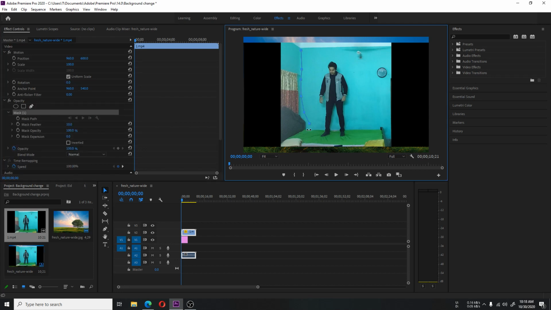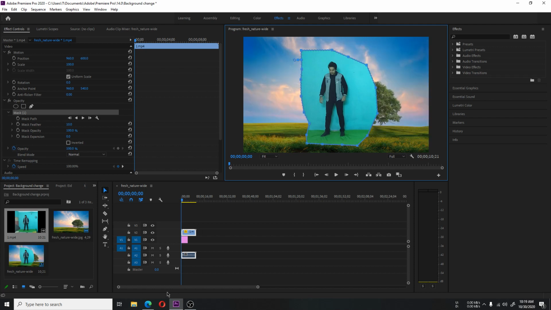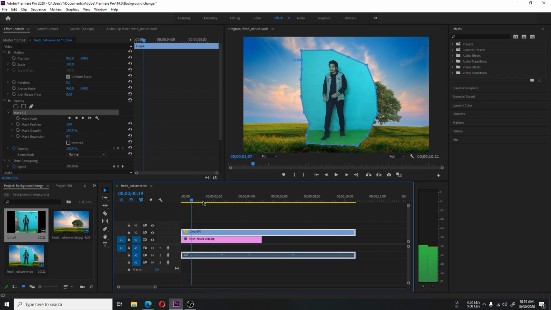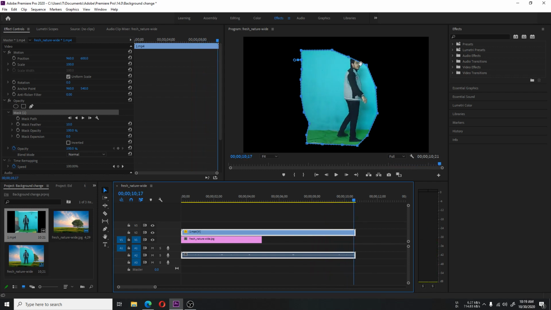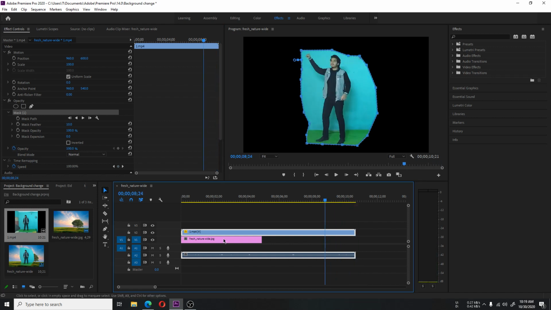We are going to create a mask and use the mask for the location area we used in the video. We have to make sure our actor does not go out of the mask. Here the head is going out of the mask, so we have to put the head into the mask.